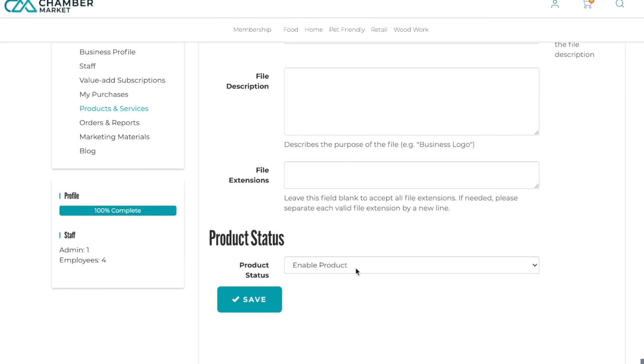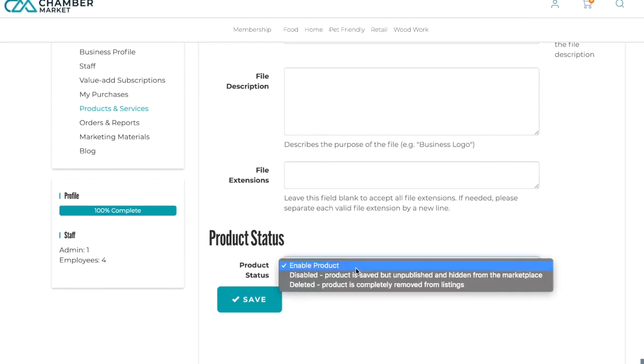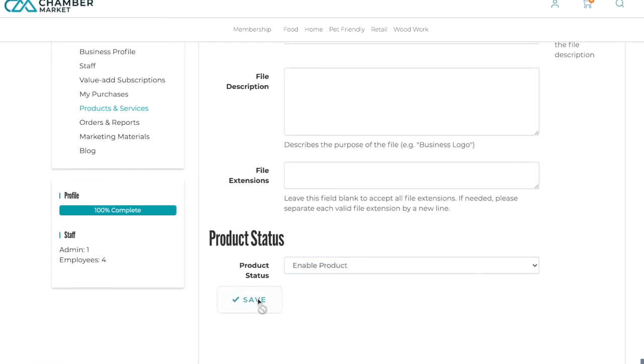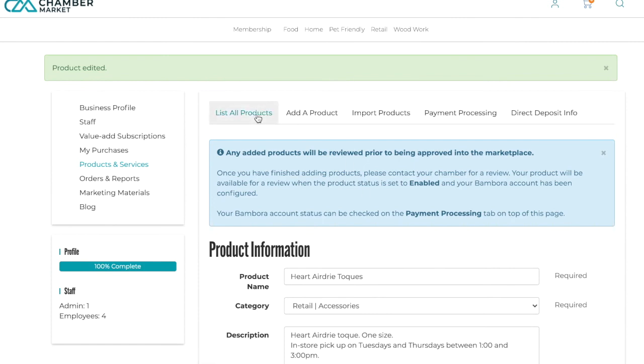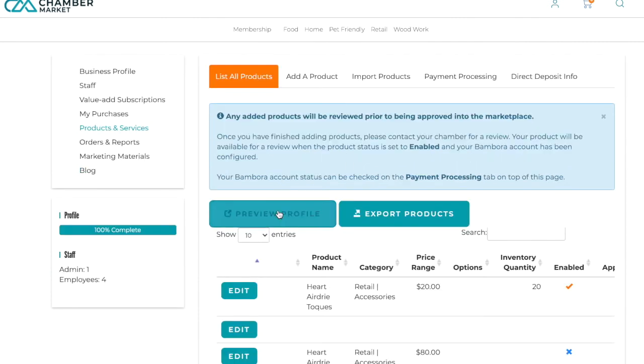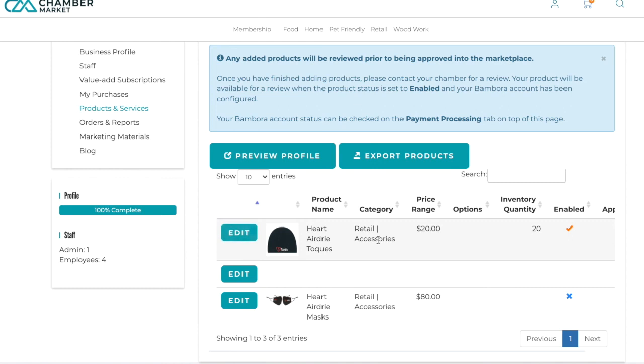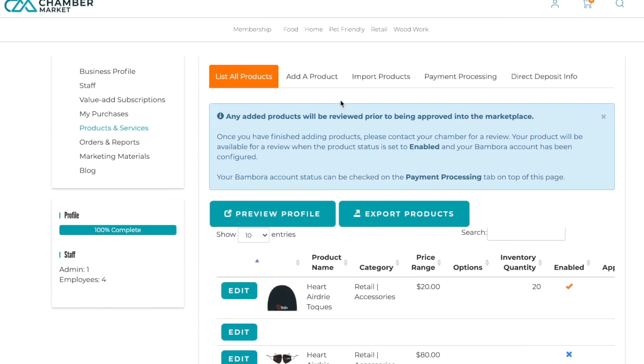And then your product status here, so you have enable product. Again, the chamber will approve the products before they go live on the platform. You can disable the product, so maybe you're out of stock or you just want to hide it temporarily from the marketplace, or you want to delete it and that will remove it completely. So we're just going to enable the product, and then you would hit save. And then you can go back to list all products, and this is where you can go back and edit and add your secondary images, etc.